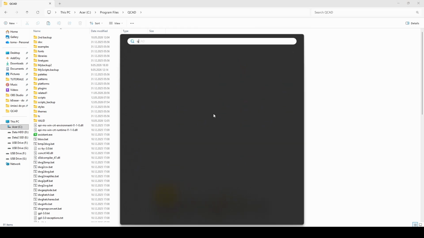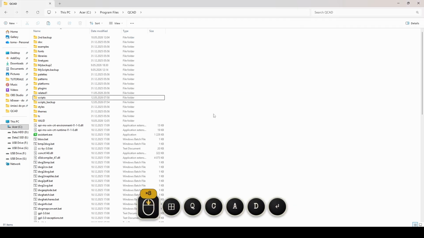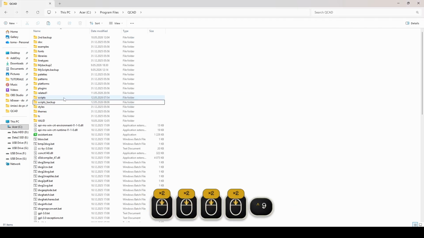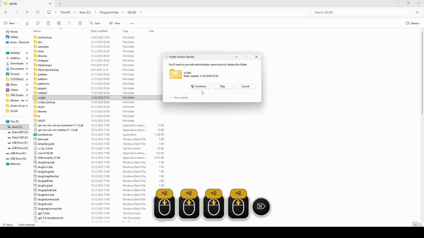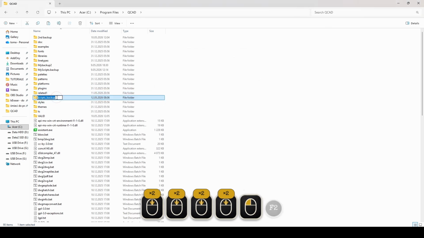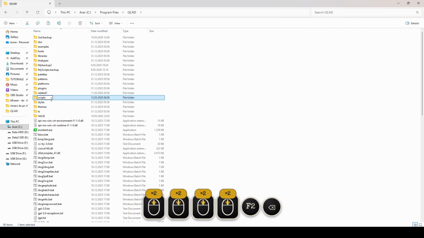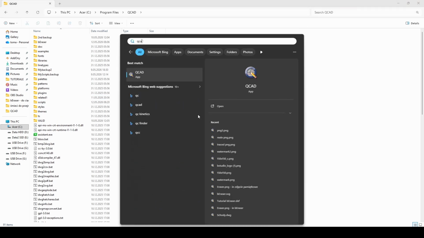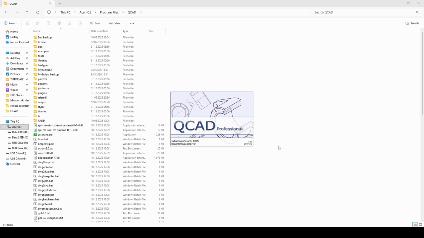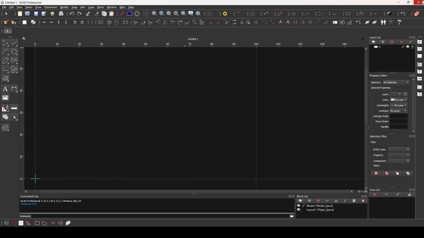Now, if you try to run QCAD, it will crash, but it's okay, everything is fine, we are prepared for this. Just delete the folder scripts and rename the backup to the original name. Now, if you rerun QCAD, you'll see that everything works perfectly fine.